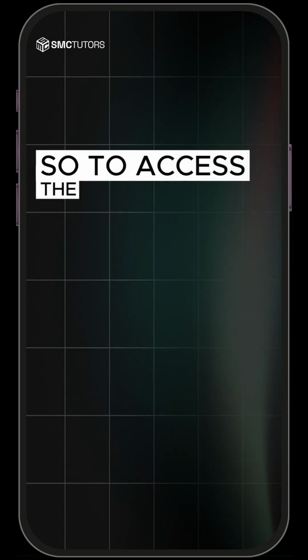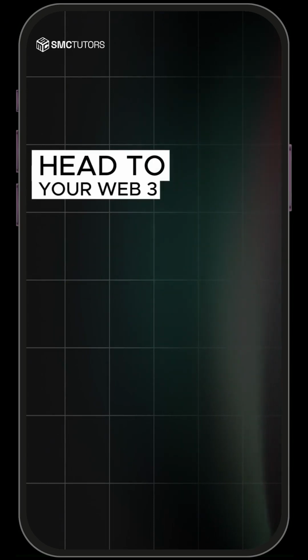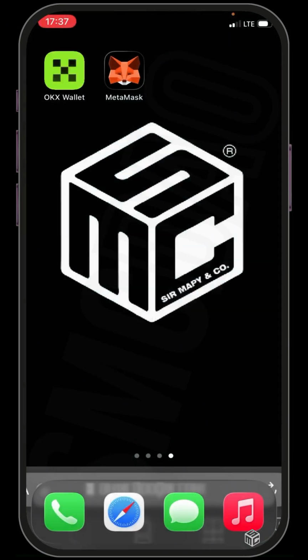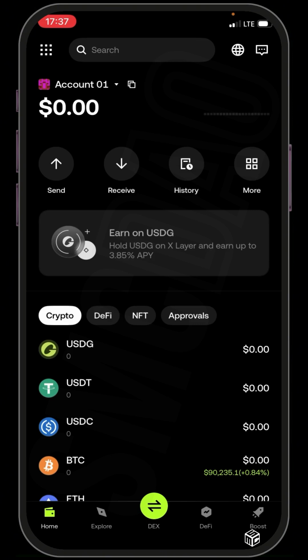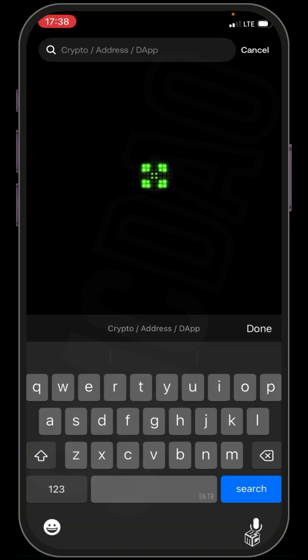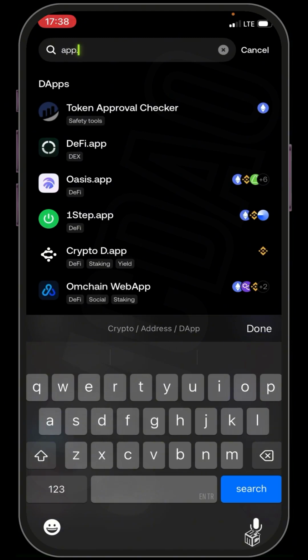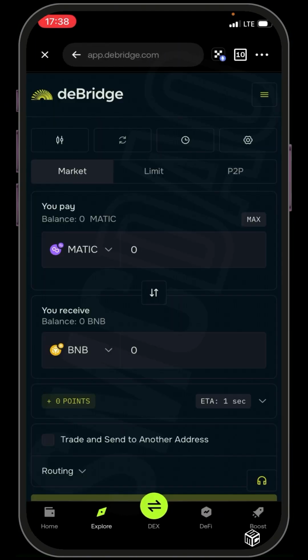So to access the website, head to your Web3 wallet and type in app.debridge.com. I'll be using OKX wallet for the purpose of this video. So let's head to Explore and type in app.debridge. That's it right here. Once you've typed in app.debridge.com, you'll have an interface just like this, okay?